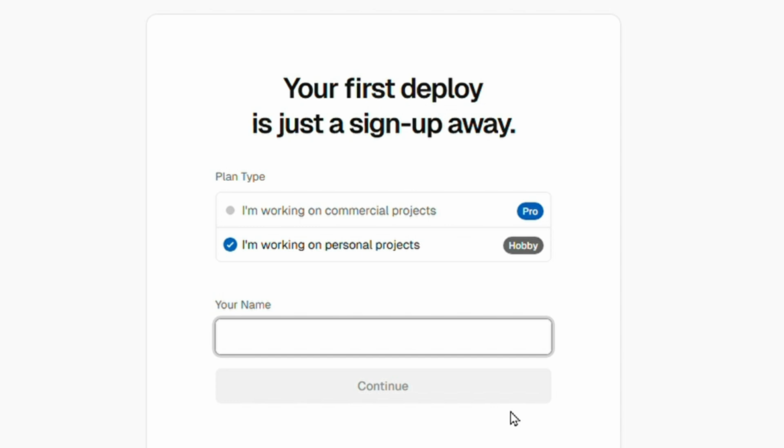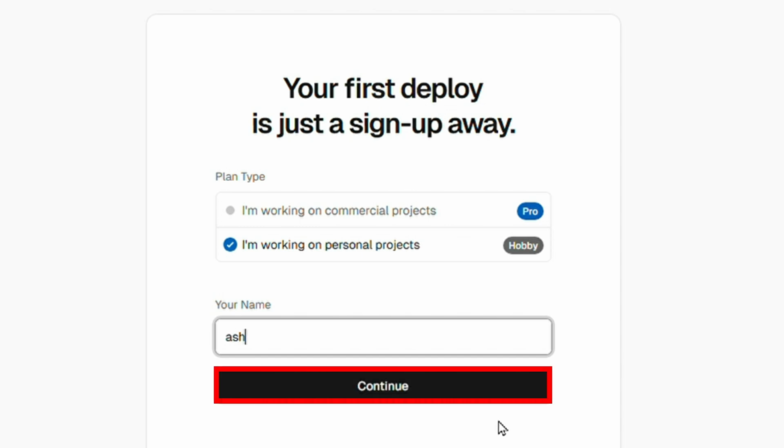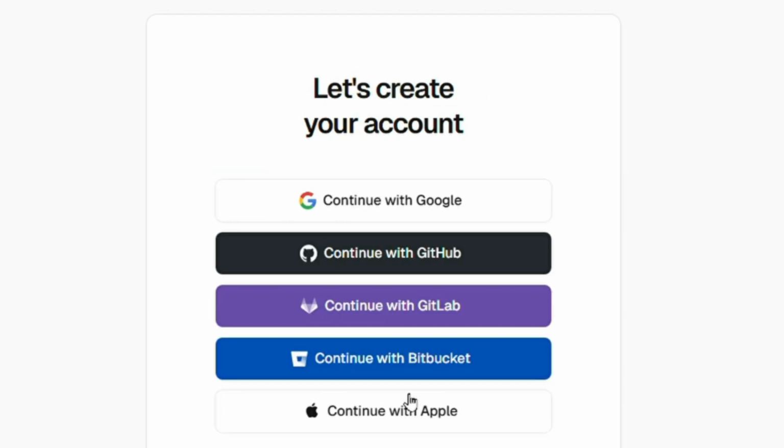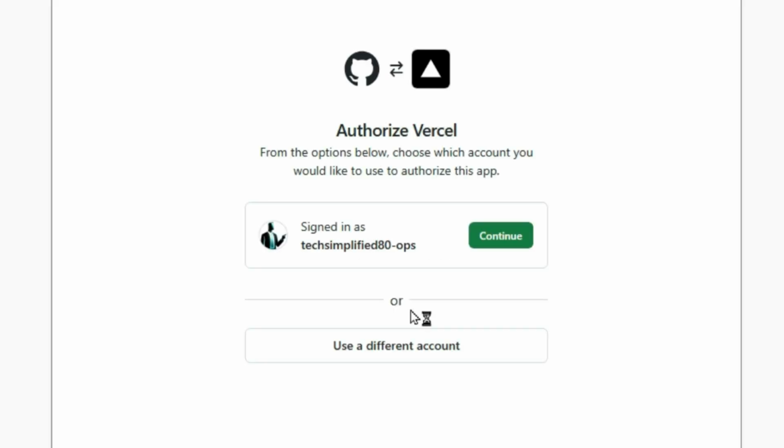Here, after choosing the second option, I will add the name, then click continue. On the next page, it will give you 5 options to sign up. We will choose GitHub because it will make it easy to deploy a project, which we will learn in our next video. So click continue with GitHub. Here, keep in mind, you must have a GitHub account in order to continue with GitHub. Next, it will automatically authenticate and ask for authorization. So you need to click on continue.